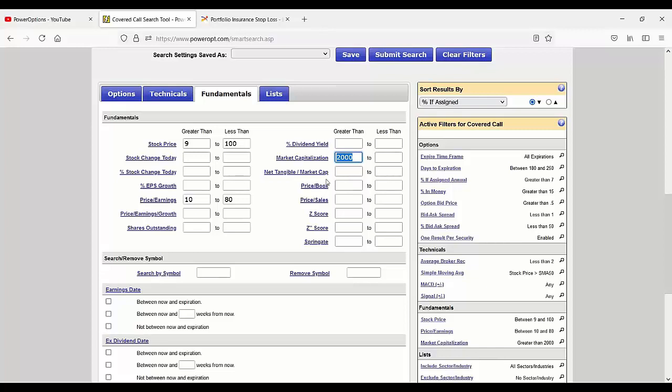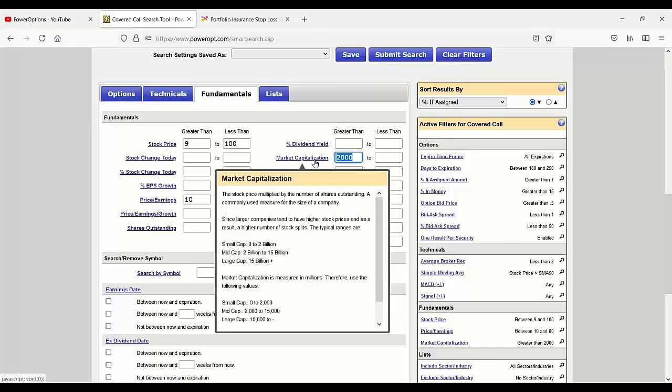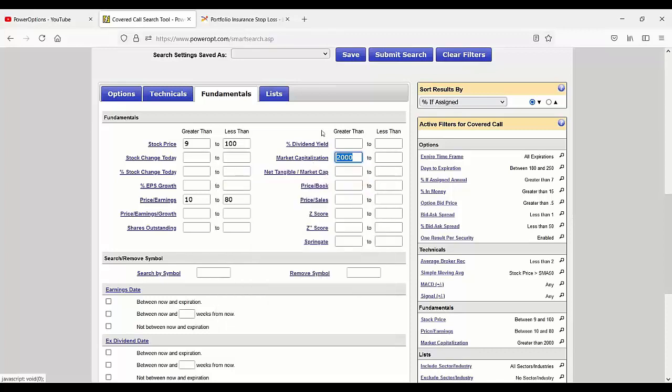Now, this is measured in millions, but anytime you have a question about what a specific filter is on Power Options, simply hover over the text link. You'll get a pop-up definition here. We see that as this is measured in millions, if I just wanted to look for mid-cap stocks or higher, I'd want to use a range of greater than 2,000 to simulate greater than 2 billion for the market cap in that case.